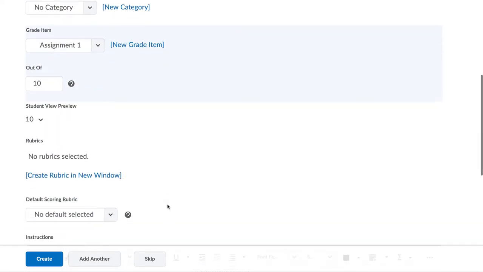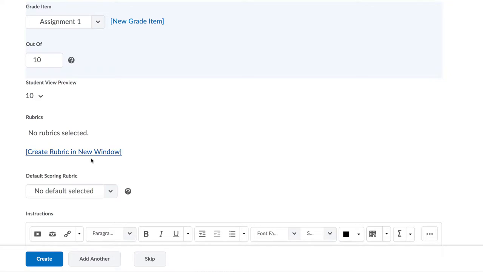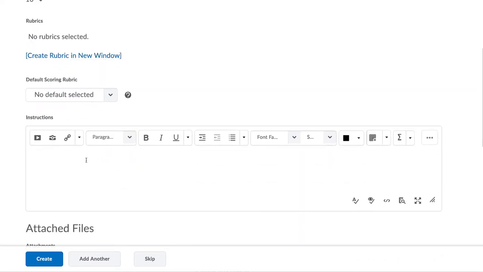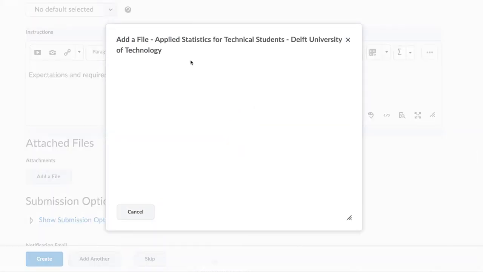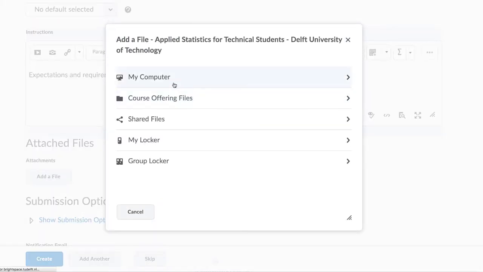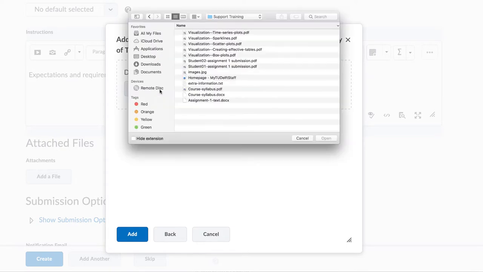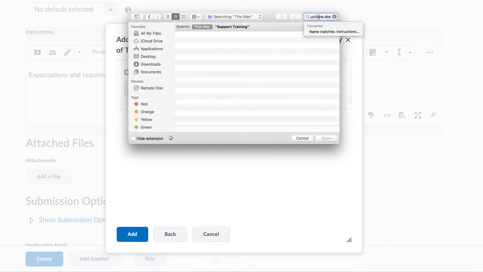You can associate a rubric with this folder and provide instructions for the groups to complete. For example, what are your expectations and what layout do you require in the report, and so on. If you prefer, you can also provide those instructions through an attachment. This might be useful if you already have this from a prior run of your course.